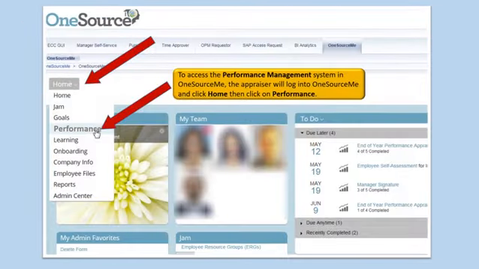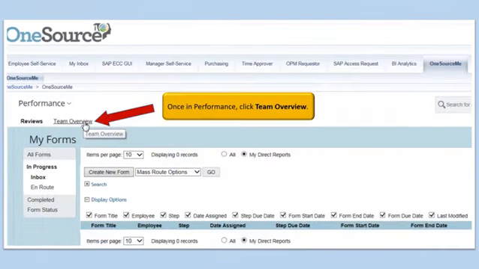To access the performance management system in OneSourceMe, appraisers will log into OneSourceMe and choose Home in the upper left-hand corner of the screen. In the drop-down menu, click on Performance. Once in Performance, choose Team Overview. Note that there are 2 different options available for entering performance ratings on the Competencies section.